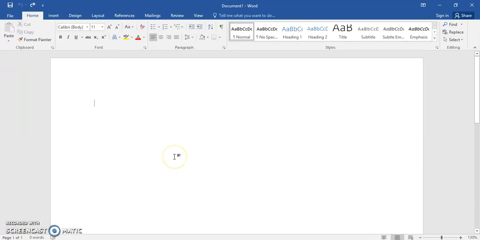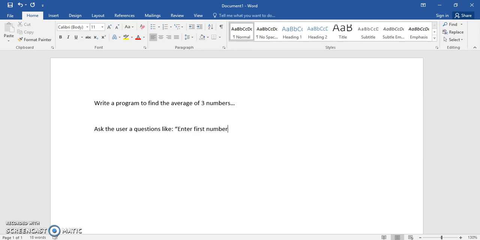Okay, in this tutorial we're going to write a program to find the average of three numbers. What will this entail? We'll have to ask the user a question, like maybe "enter first number."